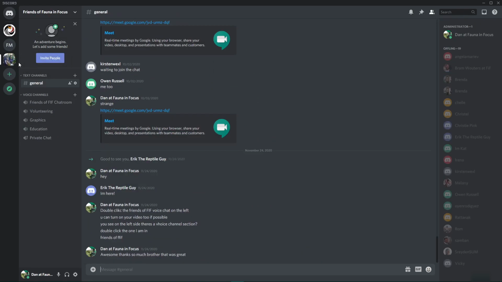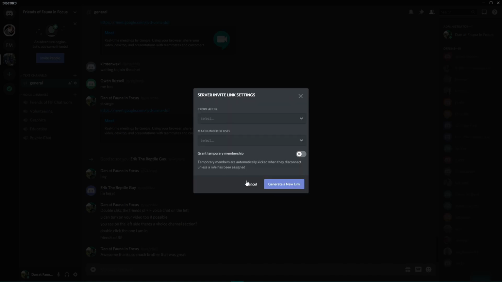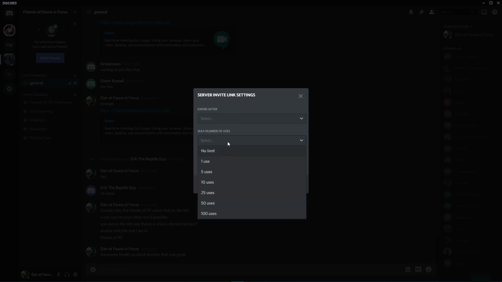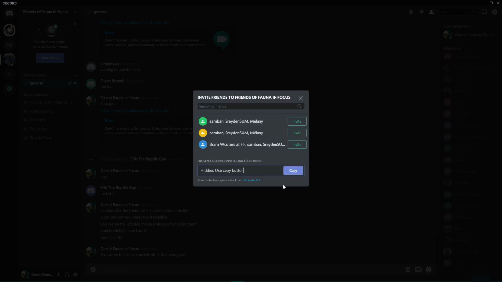Okay. If I wanted to invite somebody to this server so they have permanent access, I can right click on it and invite people. The way this works is normally this is going to be a temporary link. I can click copy and it will temporarily allow people to join the server. However, you can edit that invite link and tell it to expire never. And you can set the maximum number of uses of that link. So for example, if I set this to never and I set this to one use, I'm going to click generate a new link. And there we go.